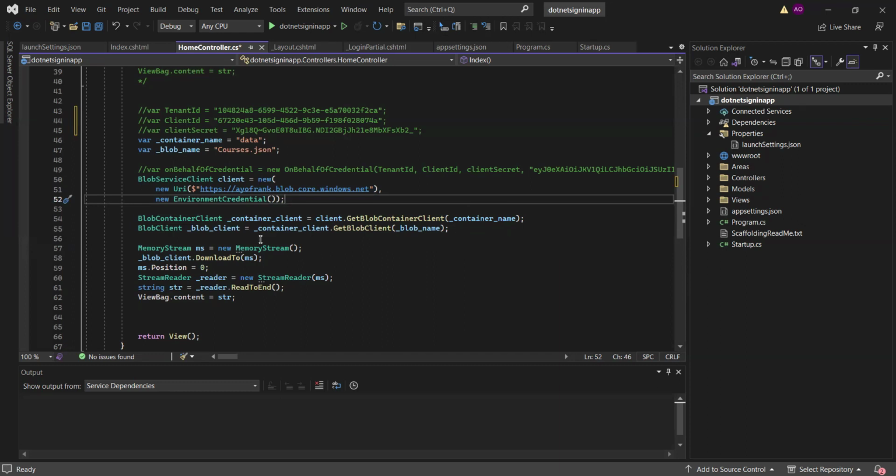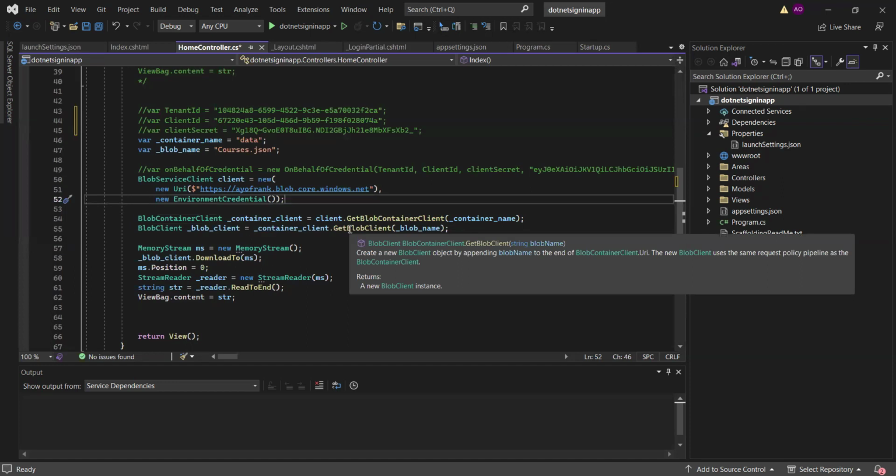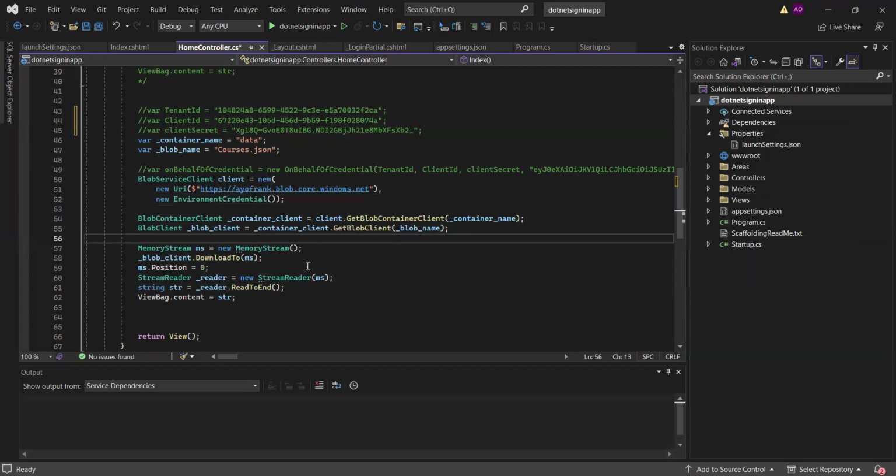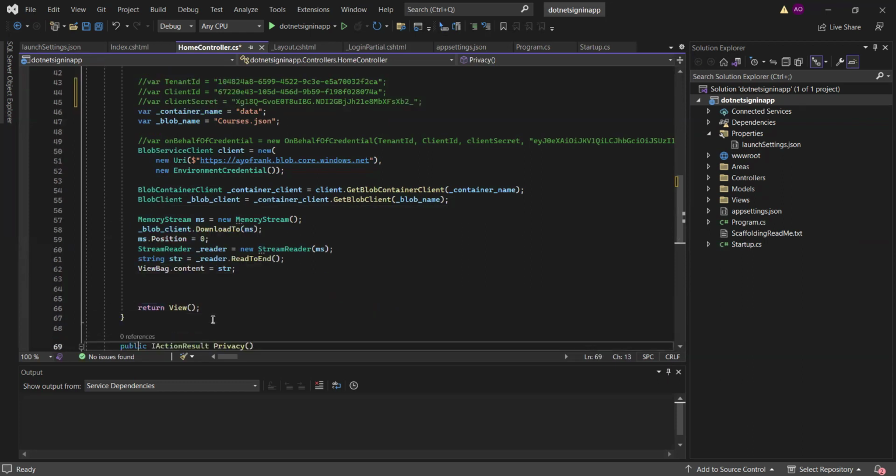Then we are now using a blob client. We've already gone through this in our previous video. Afterwards, we are storing the blob to memory because we want to view it on the web. So we are not downloading it. We are putting it into memory so that we can access it, temporary storage, and we've already done all this. So that's basically what we are doing here.